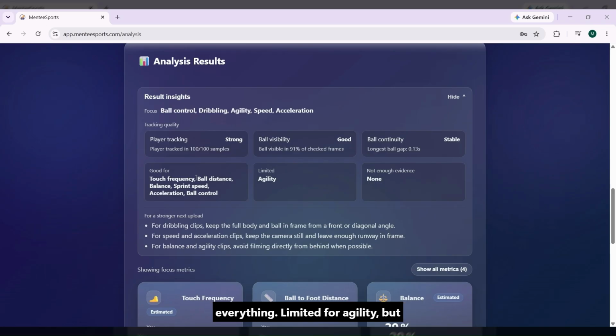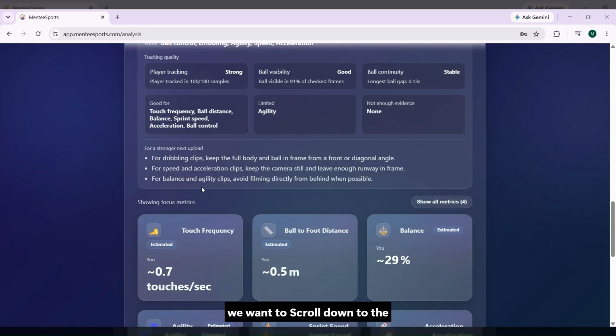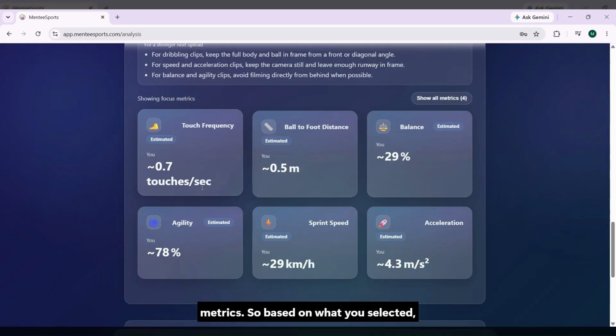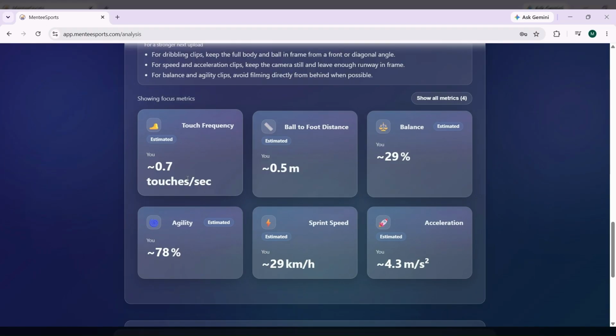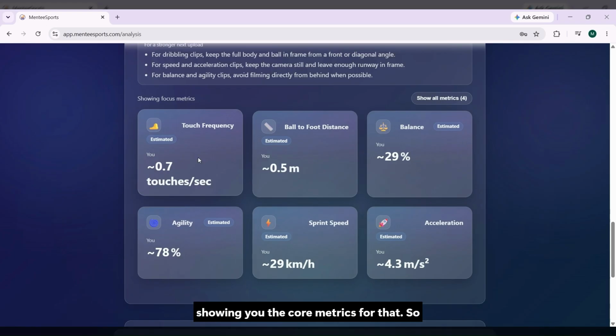It's limited for agility, but that's still fine. All right. So then we want to scroll down to the metrics. So based on what you selected, you wanted to focus on dribbling, agility, all those things you selected at the beginning, all right? So then it's showing you the core metrics for that.